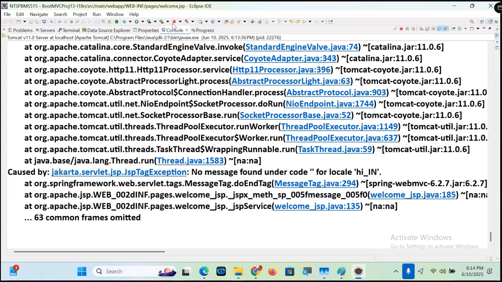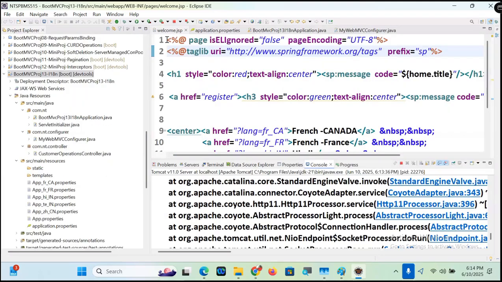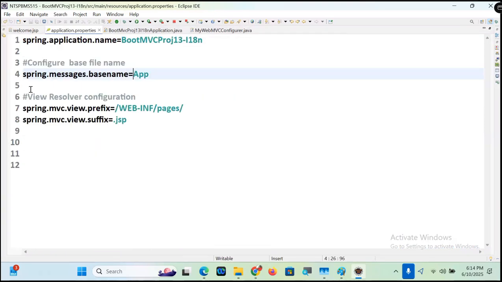We kept multiple property files, and none of them are recognized. That's a bad part, guys. spring.messages.basename.